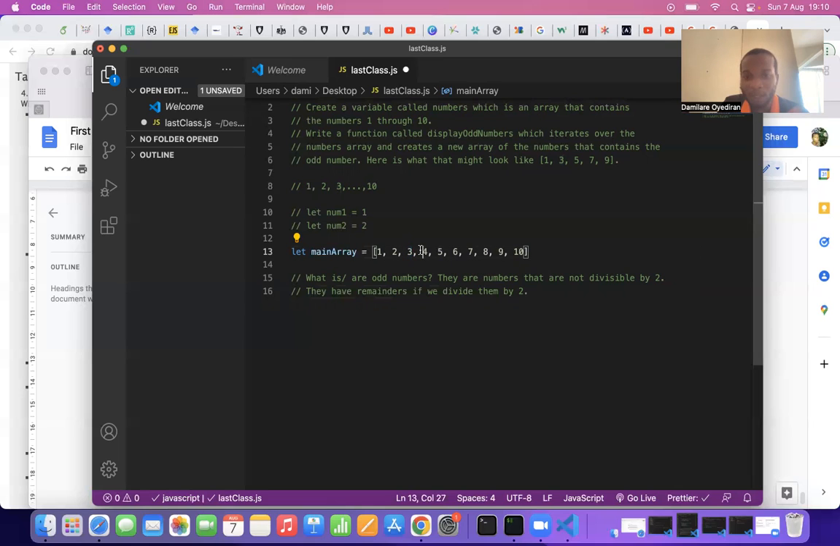An odd number. This also is not going to be an odd number. This is going to be an odd number. This is not going to be an odd number. This will be an odd number. Not an odd number, an odd number, not an odd number. So we are expecting 1, 3, 5, 7, 9, which is what they told us here now.